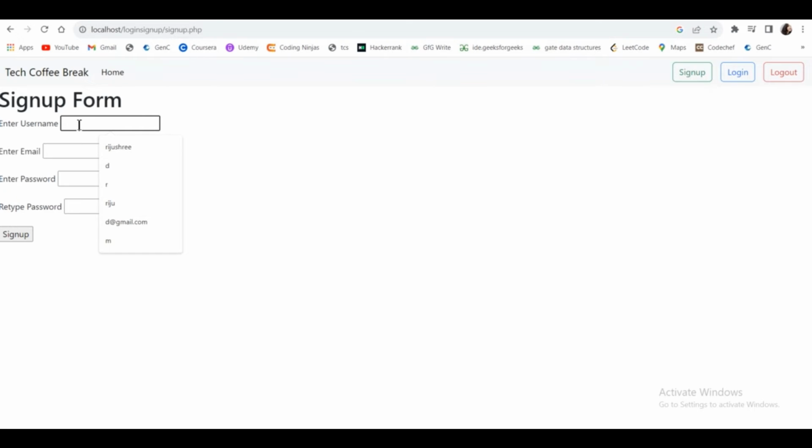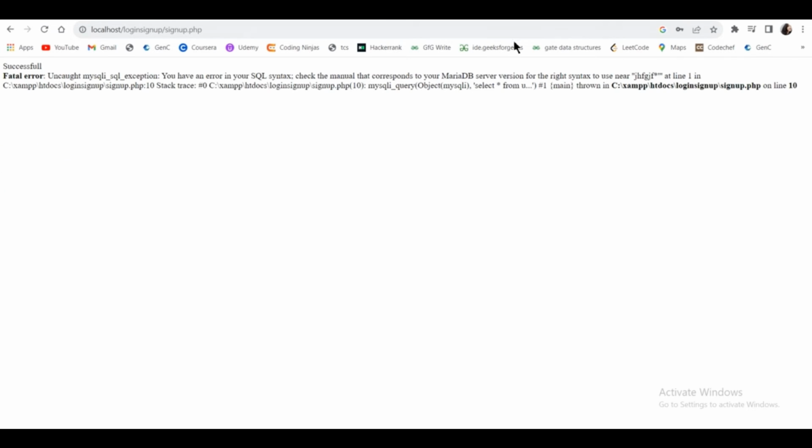Now, if I enter some special characters in this place, and then I give an email ID, suppose this, and then I give some password, and I click on sign up, then it shows me this error: uncaught MySQL exception, you have an error in your SQL syntax.